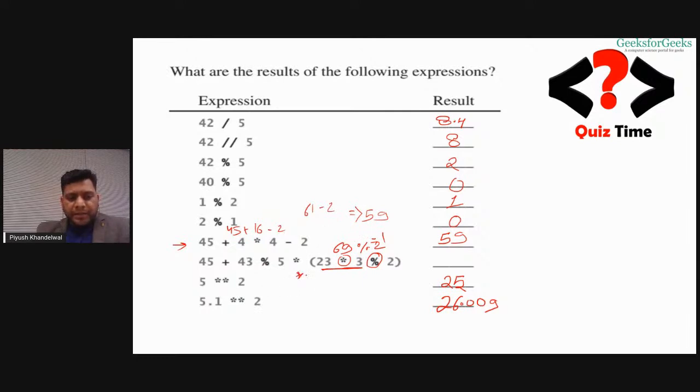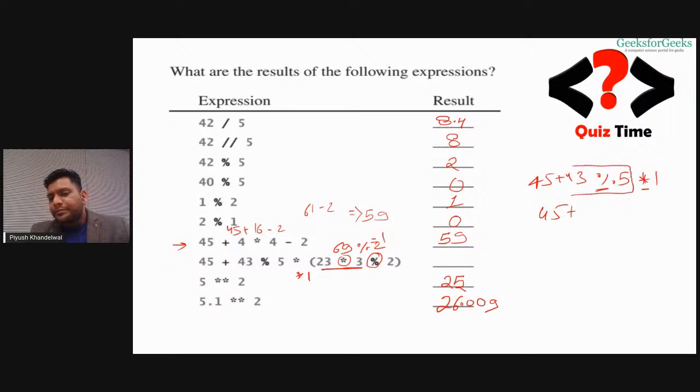So we have this multiplication by 1. So it becomes 45 plus 43 mod 5 multiplied by 1. If I see, we have two operators with same precedence, right? Mod and multiplied. So mod will be performed first because they have same precedence and this occurs on the left hand side. 43 mod 5 will give me 3. Then we have 1. Then we will perform this first. 3 into 1 is going to be 3. Then we have 45 plus 3, that is 48. This will be answer of this expression.